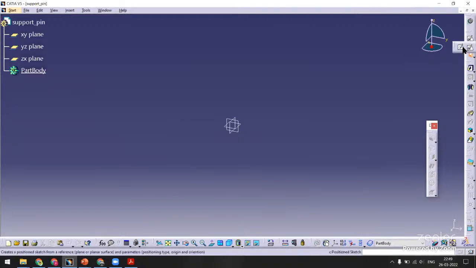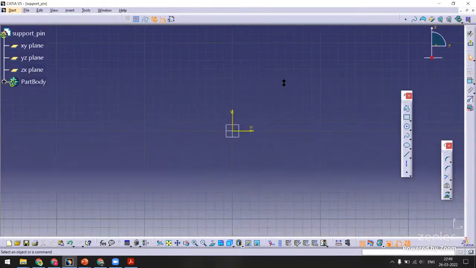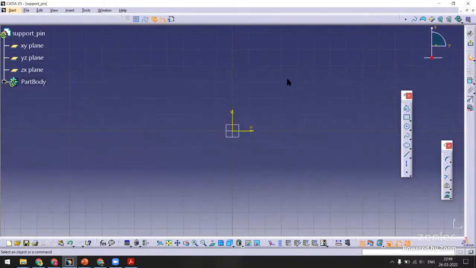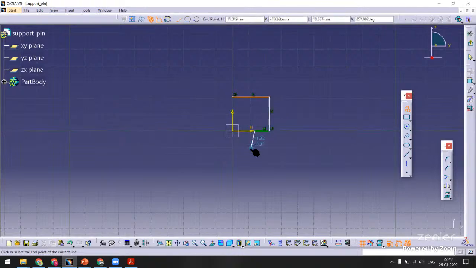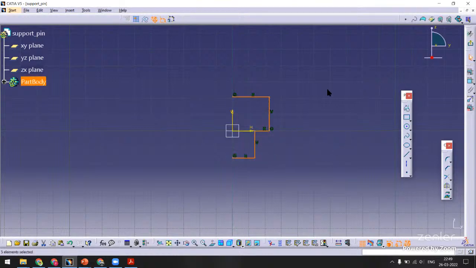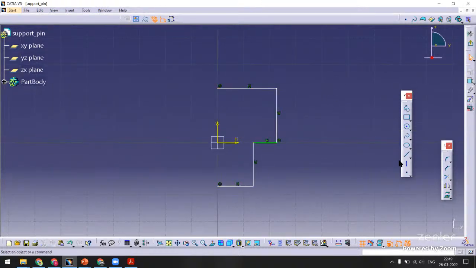And then I'm going to make a sketch on the YZ plane. So to create a support pin, I will be using the revolve command. So let me create the shape first. So I will have the head of the pin, and then the shank, which will get inserted into the base plate. Let me create the axis from here, that is the top point, to the bottom point.